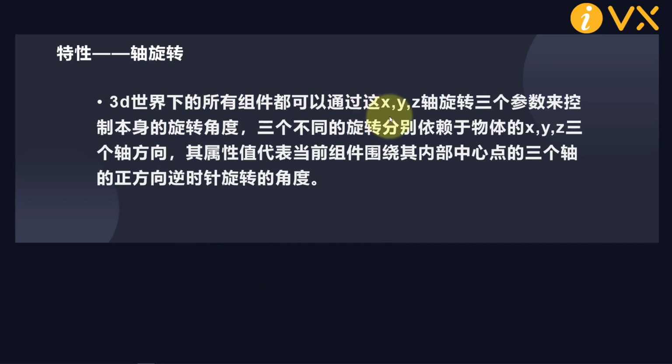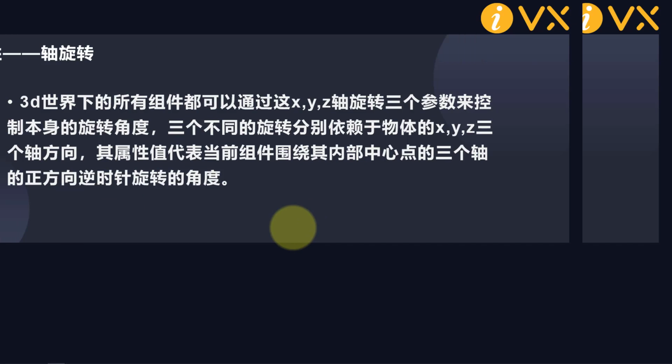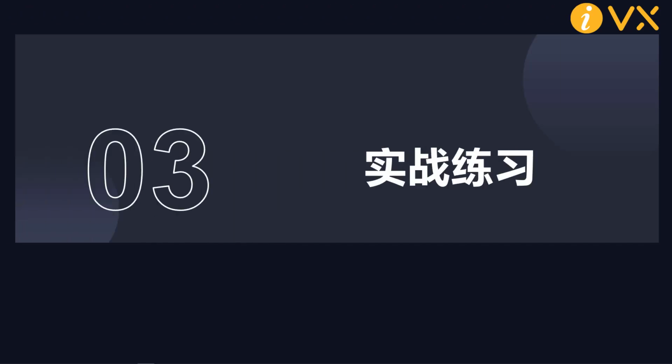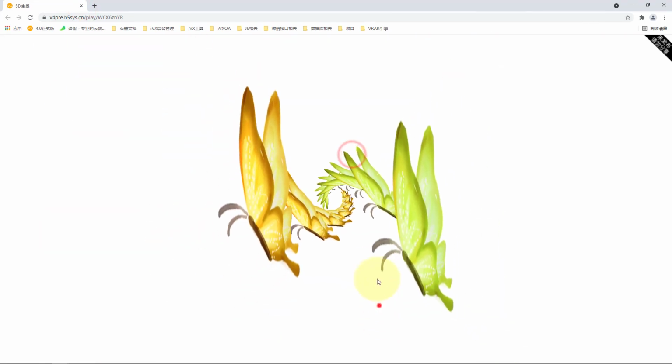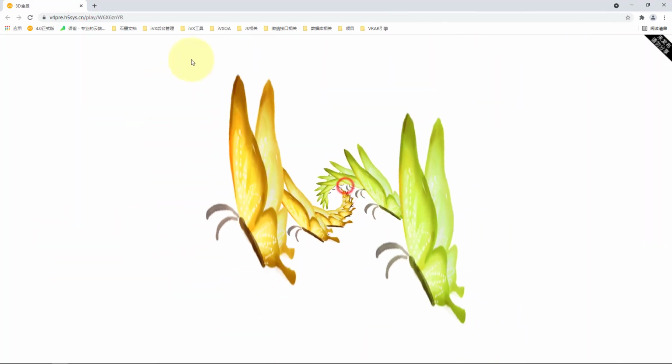In our 3D world, all widgets can use the XYZ axis rotation, three parameters, to control their rotation angle. The three different rotation angles depend on the direction of the XYZ three axes of the object respectively. Each property represents the angle of rotation of the current widget in the anticlockwise direction around the positive direction of the three axes of its internal center distance. How can we understand the direction of the axis? We will also cooperate with our actual cases in a moment to help you make a rational analysis.